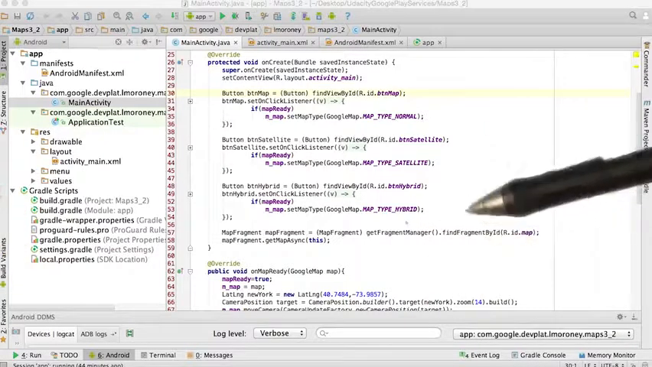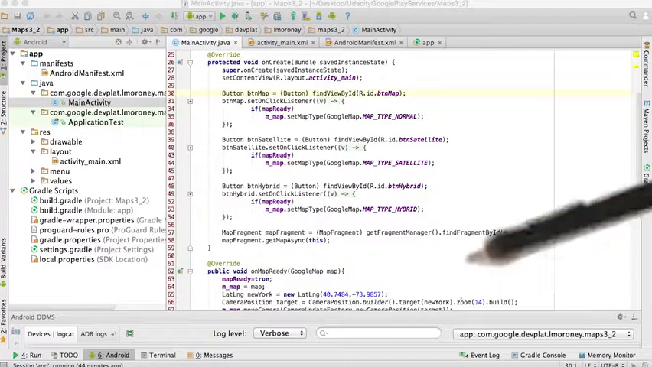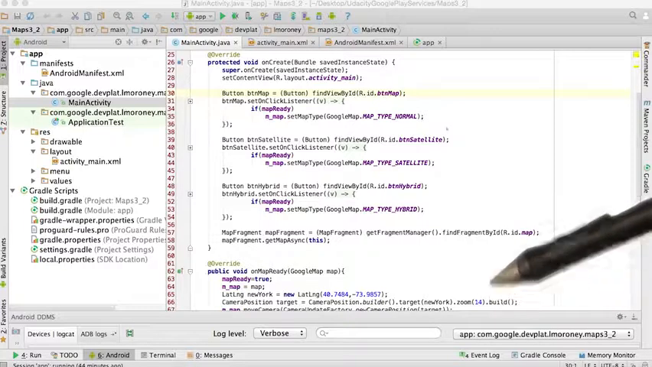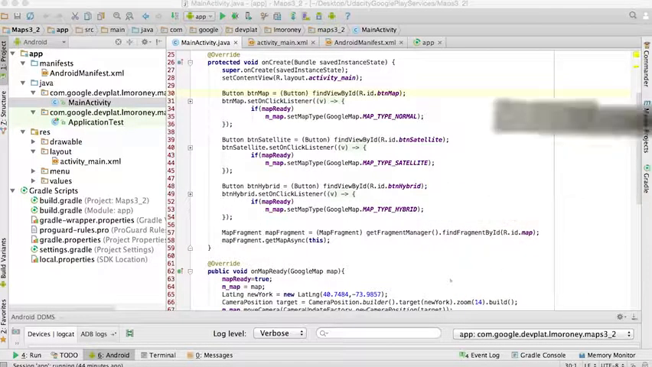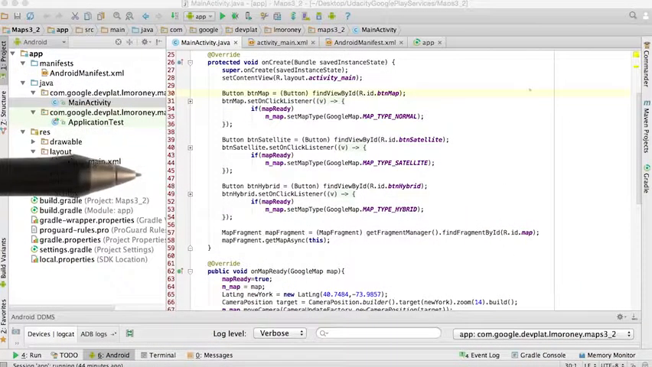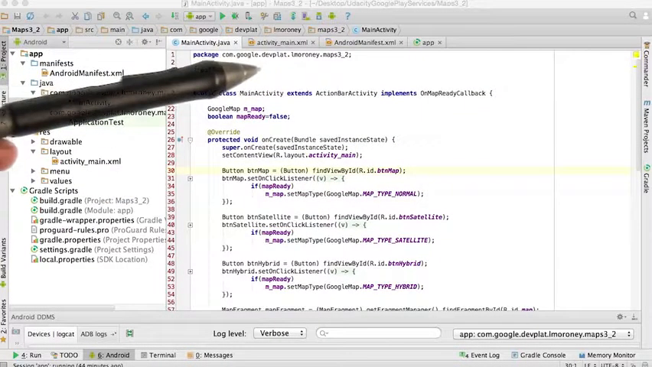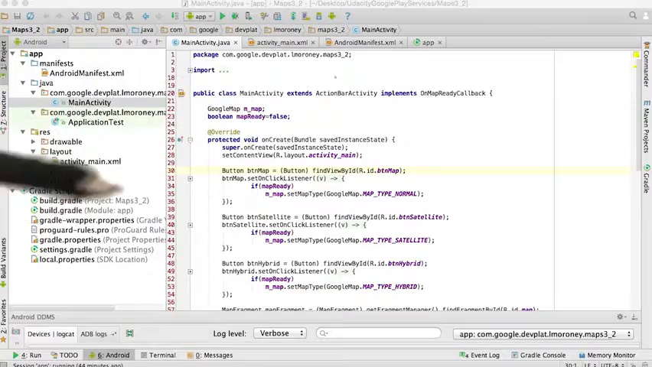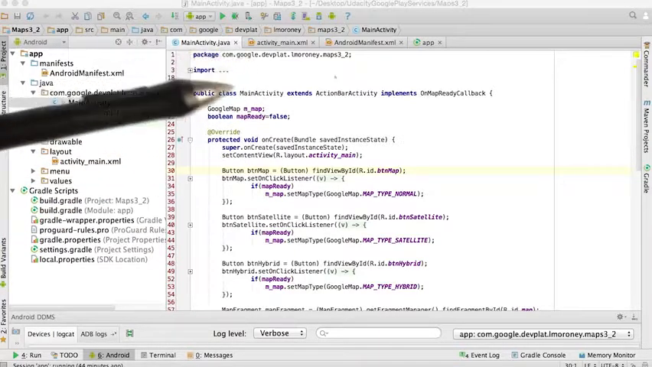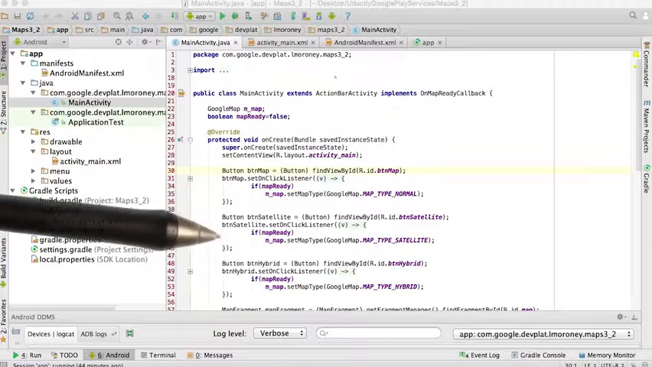So now I can run my app, but it's probably not going to work because I haven't set up the API key. The next thing that you should do is to go to the Google console, and then based on the name of the app, like in this case, you can see my app is com.google.devplat.lmaroney.maps32. I need to set that up within the API console.